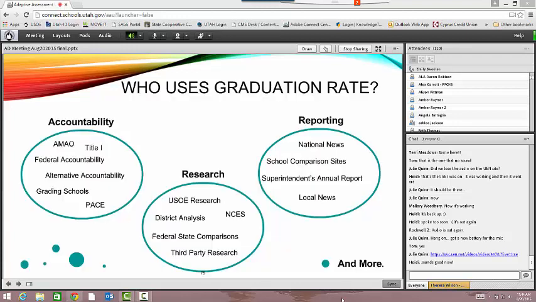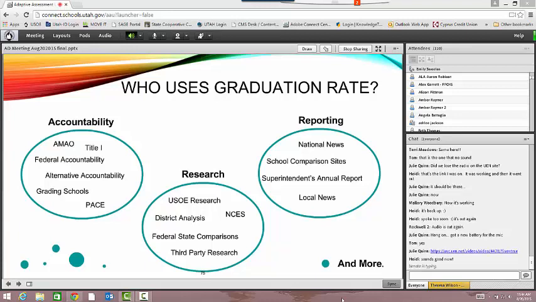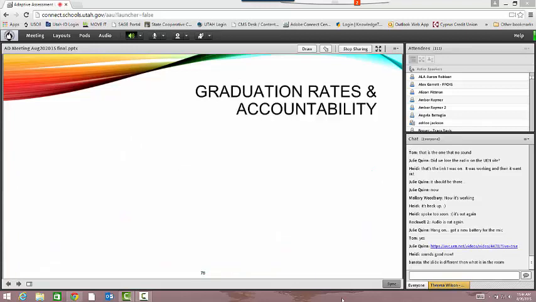The next slide. Okay, who uses graduation rate? It's used in accountability, it's used in research, it's used in reporting, and more. Okay? As you can see inside of there, we have the AMAO, Title I, Federal Accountability, Alternative Accountability, School Grading, the PACE report. Researchers love to look at this information. Graduation rate reports go out. The nation looks at it. There's lots of comparison that's going on with graduation rate. It's a major indicator, and we're all using or attempting to use the same definitions and the same style of calculation to make it equitable across the board. Go ahead to the next slide.